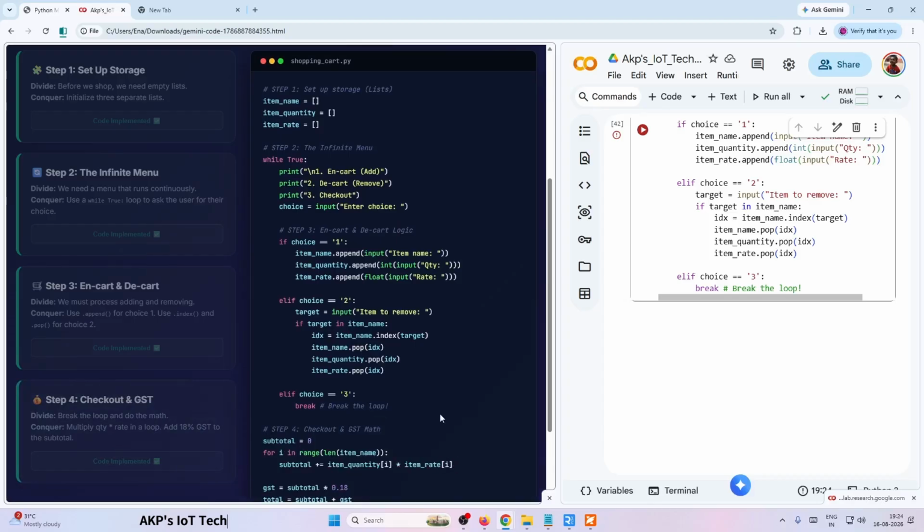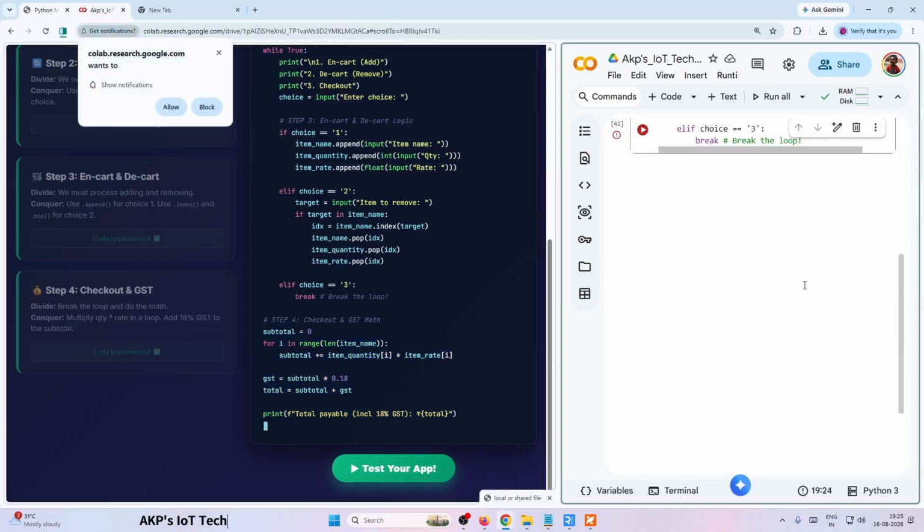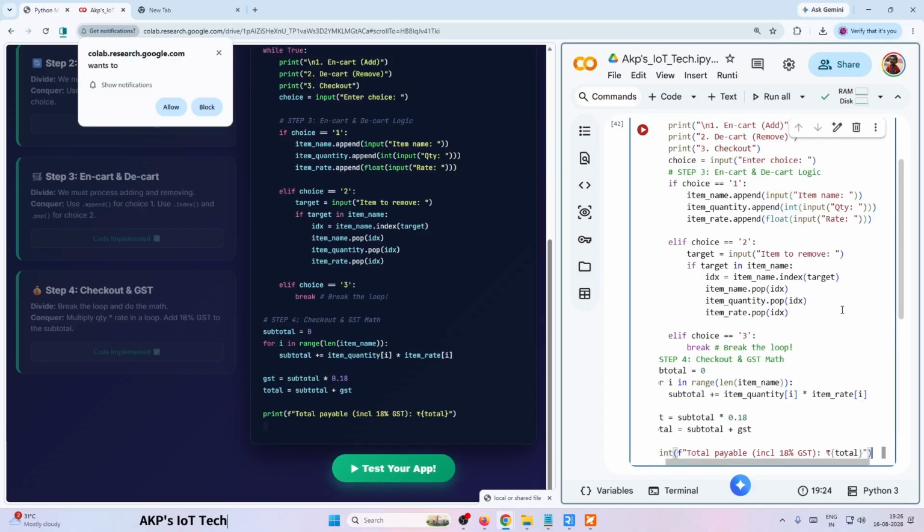Now the next point is how to calculate the total cost. That means we have to multiply the quantity by the item rate. So if we can do the multiplication, automatically we are going to have the total cost along with GST. So we have to put the GST separately, right? Now that's the simple code and the entire code. So let's take the entire code in our Python IDE and execute.